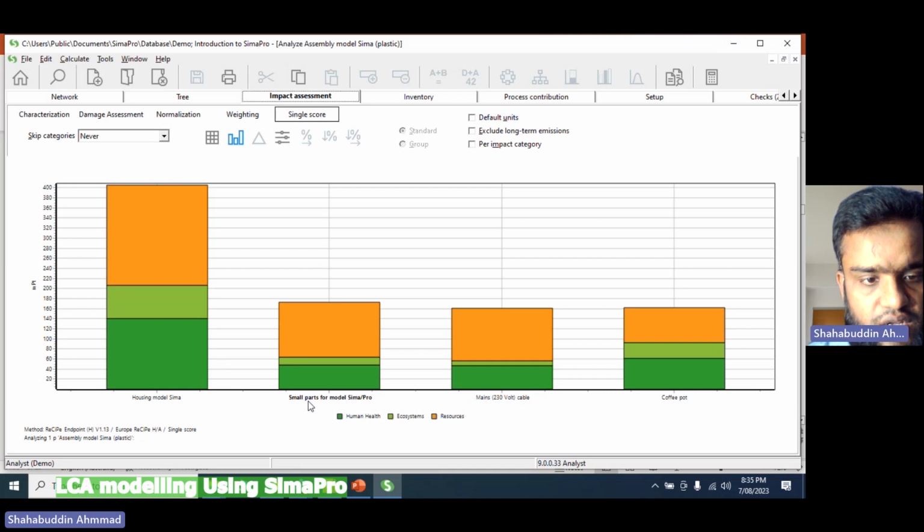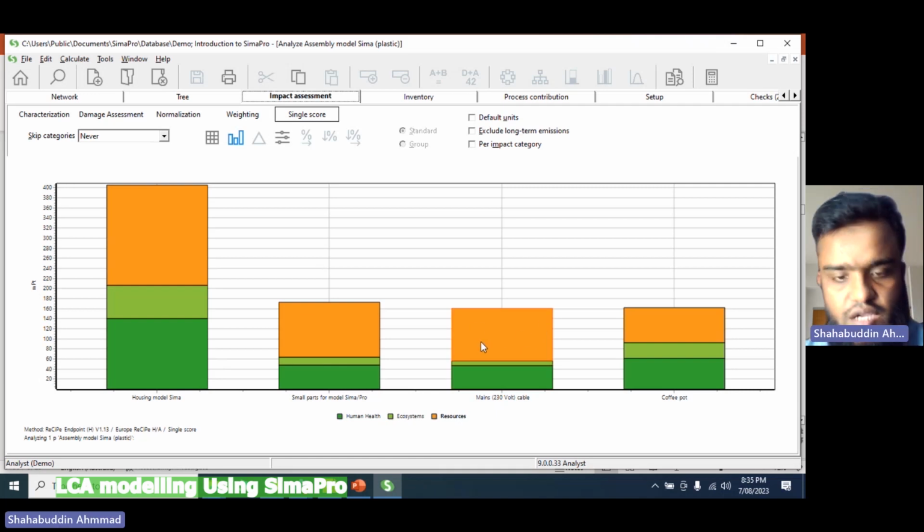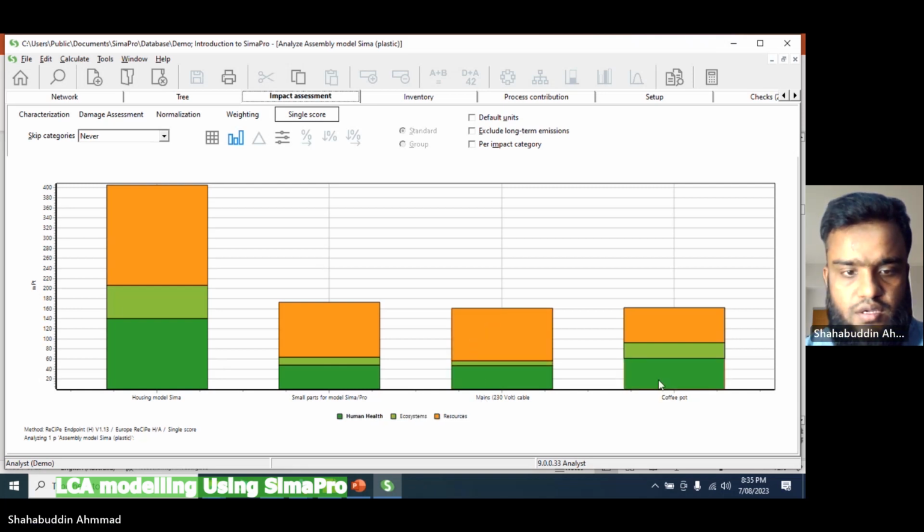Similar things are here. The contribution to human health is this amount, ecosystem this amount, and resources this amount. So this is the relative contribution of the different parts we have. For the cables, the contribution to resources is this amount, environmental impact I would say. The ecosystem is this one, and the human health is this one, impact on the health. And for the coffee pot, the impact to human health is this amount, impact on the ecosystem is this amount, and impact on the resources is this amount.